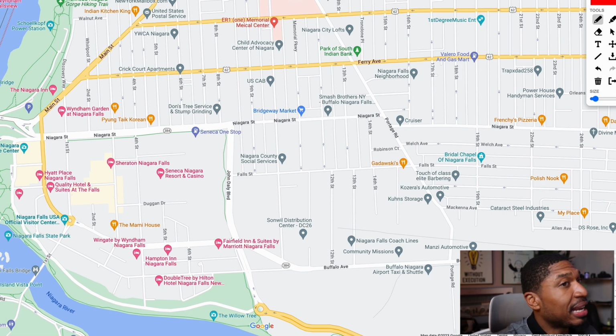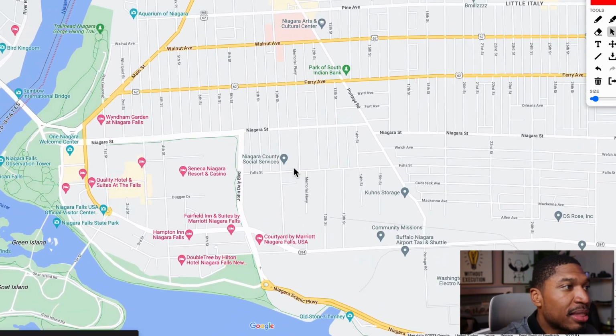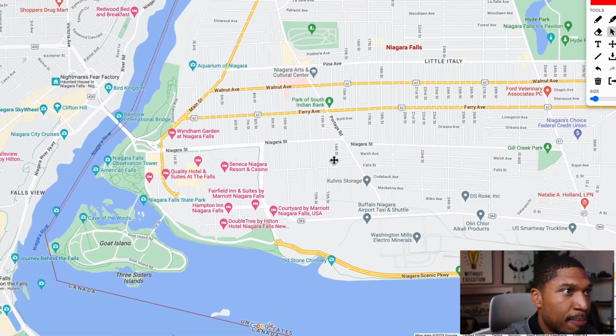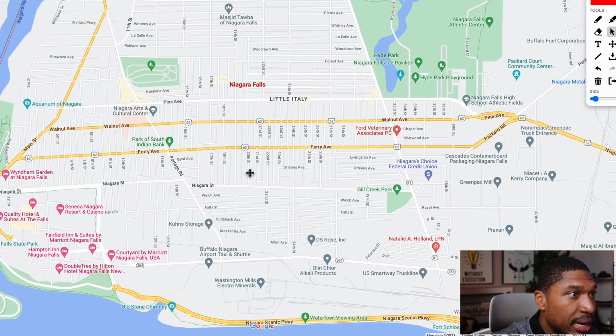It could be a nice area. It could quickly be somewhere you don't want to be fast, right? So that is something that I can forewarn you guys about. And that's just what it is, man.